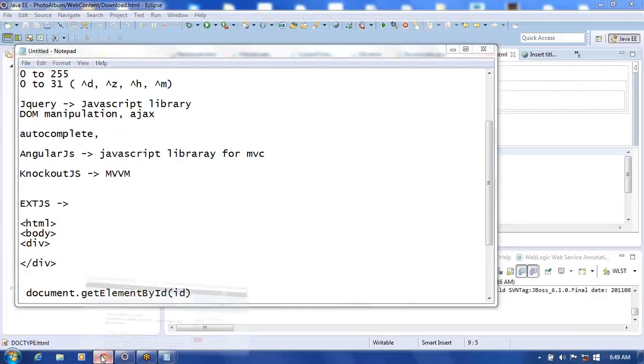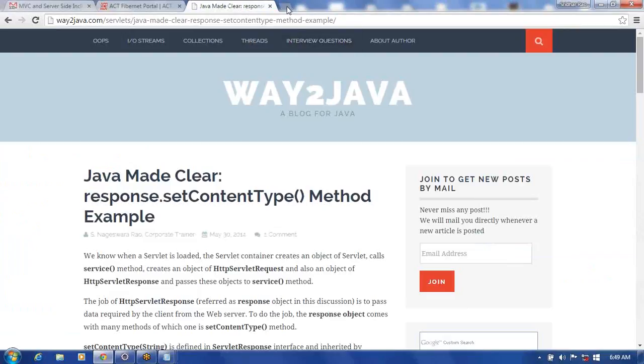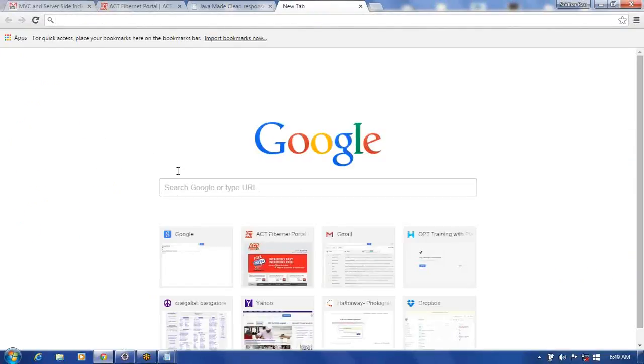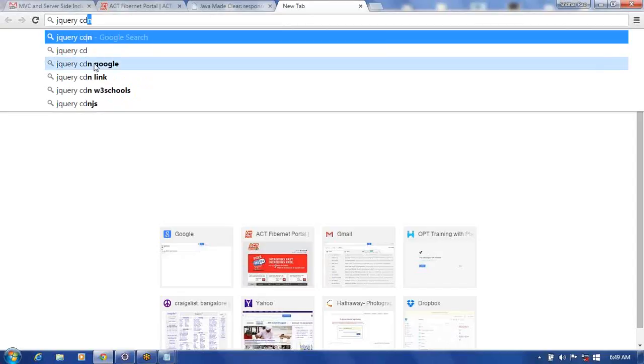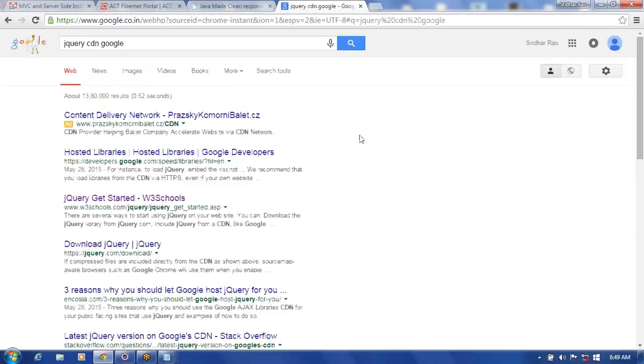Now what I do in this, here I try to type something. When I try to type something here, let me type jQuery. As soon as I type here, it is giving you some hints. This is called autocomplete. As soon as you type here, you are getting certain things like this. So this is basically the autocomplete feature.